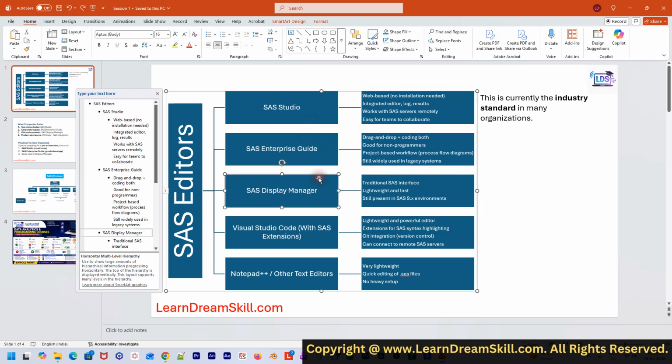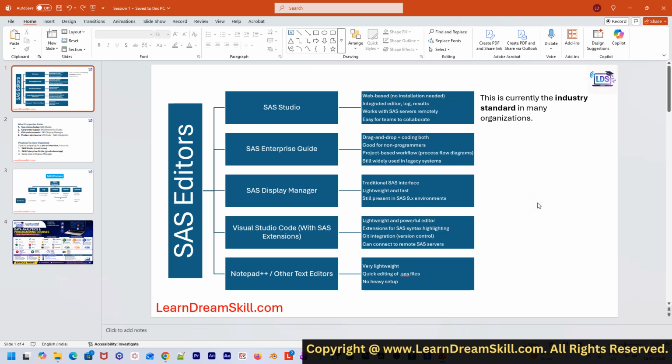Then another option is the SAS Display Manager. It is a kind of editor which is installed when we install SAS on our system. It comes with the SAS base environment. It is a traditional environment, and currently SAS 9 series versions are going on, and it is present in those versions of SAS.